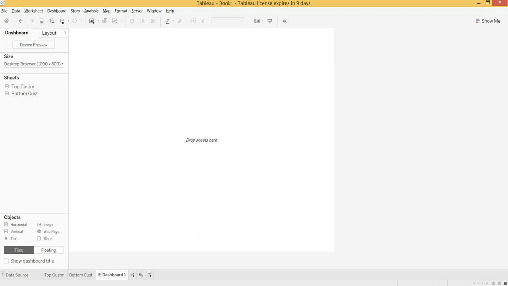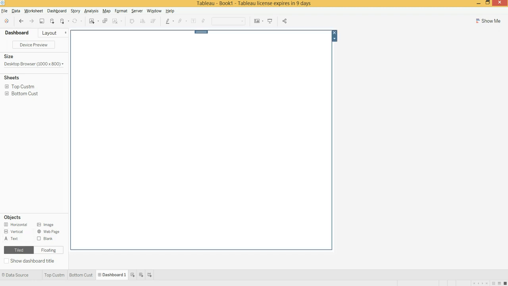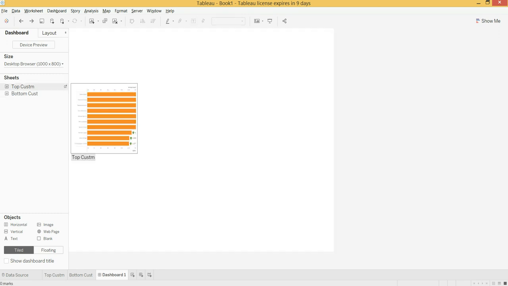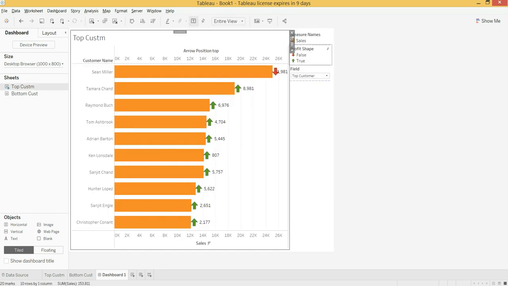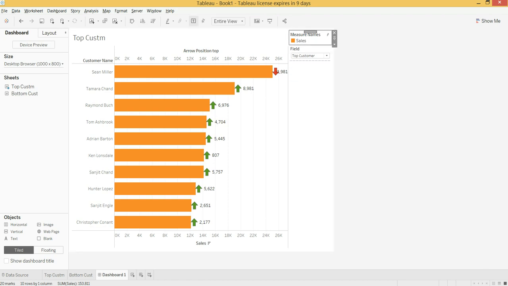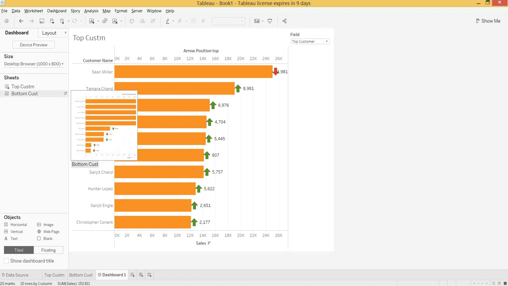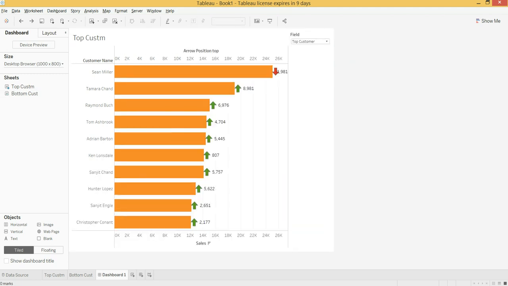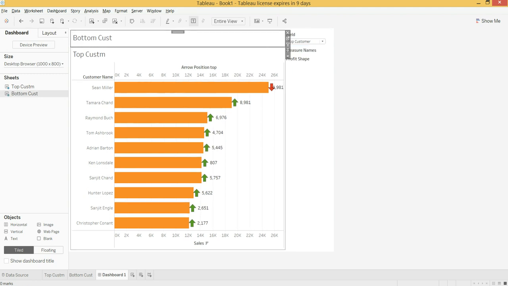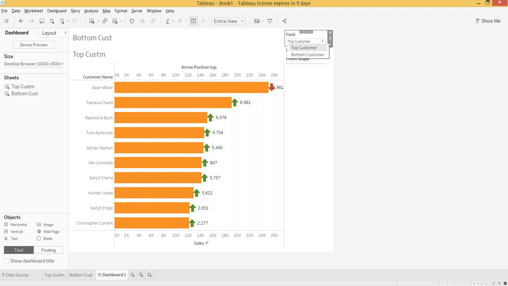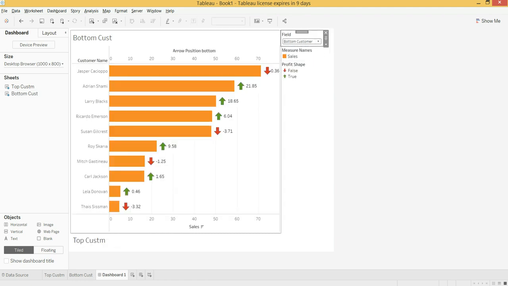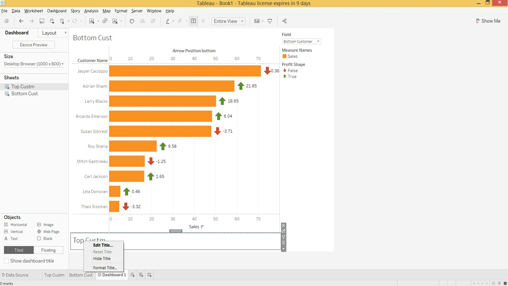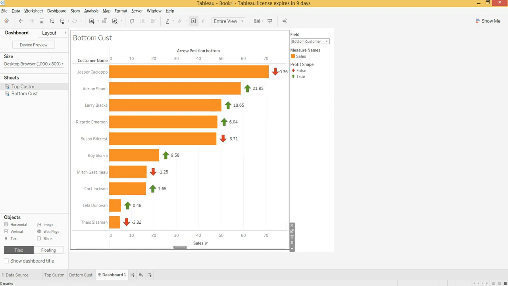Now moving to the dashboard part. Take a vertical container. Drag top customer first, and close this. Now drag the bottom customer to the bottom here, or else drag it to the top. If you select bottom customer name, you're getting the bottom customers here. Hide the titles here.